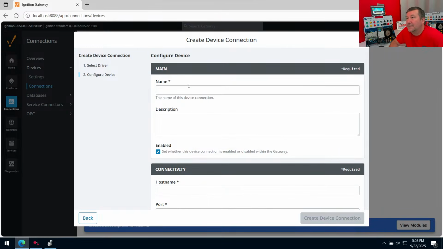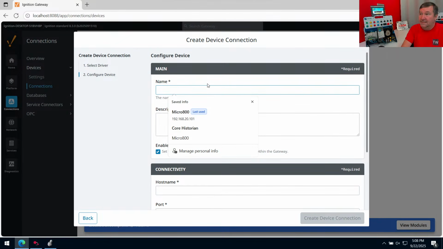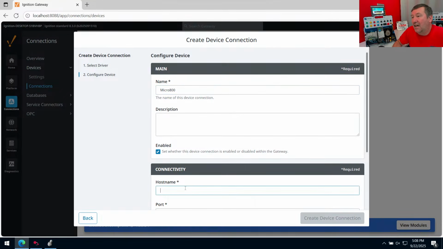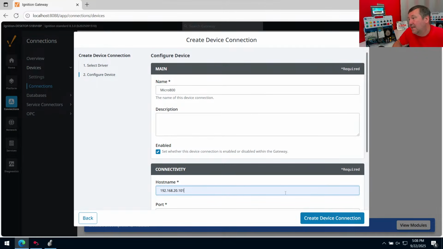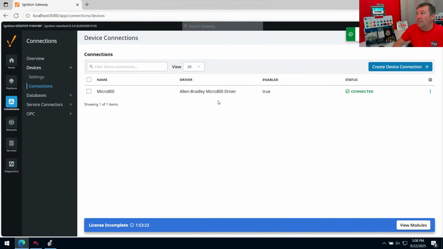And then we're going to go next, and we're going to give this a name. So this right here is our Micro 800. And then we need a host name, and the host name is going to be the IP address of your PLC, typically. And we're going to just create the device. What I love about Ignition is every time you do any step of this, you immediately know whether it's working or not. So we created it, and it says connected. That means that it is actually talking out there now. And that's all you really need to do in your web browser to get started on this.